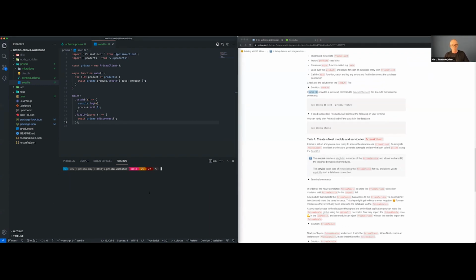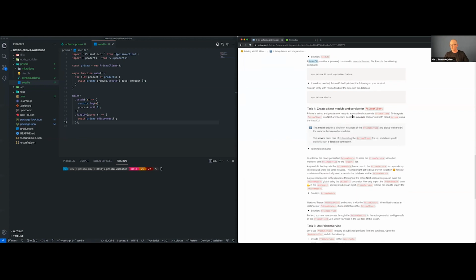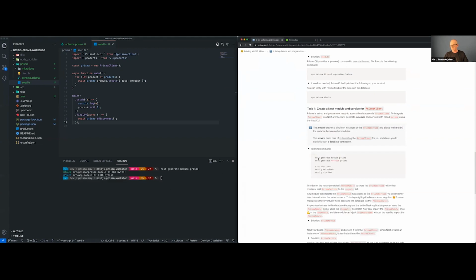Now, as we have the database in place, we have this model in place, we can go ahead and integrate the Prisma Client into the Nest architecture. To do that, we are going to use a module and a service. We can use the Nest CLI to generate the module for us. So nest generate module, and we call both the service and the module the same. We call it prisma. I just run it here. And there's also a shorthand version. So for example, nest generate prisma.